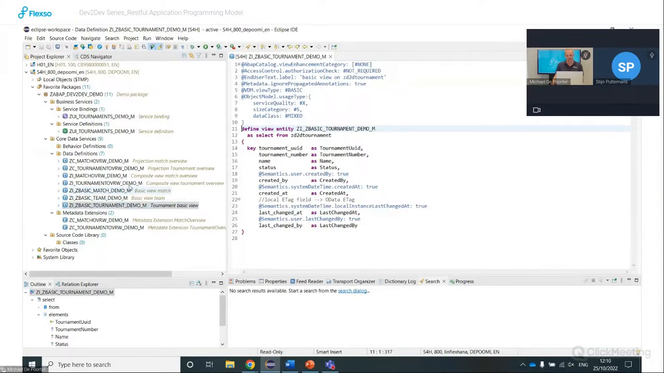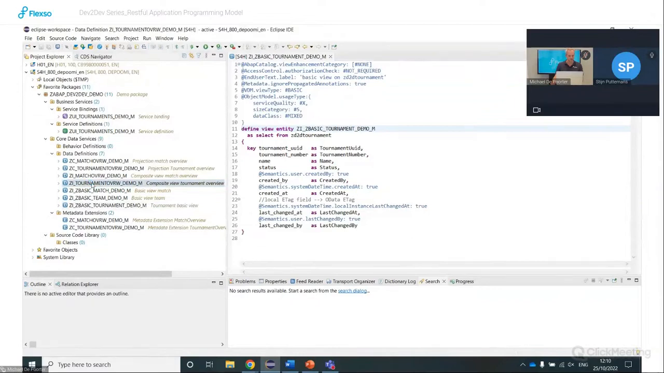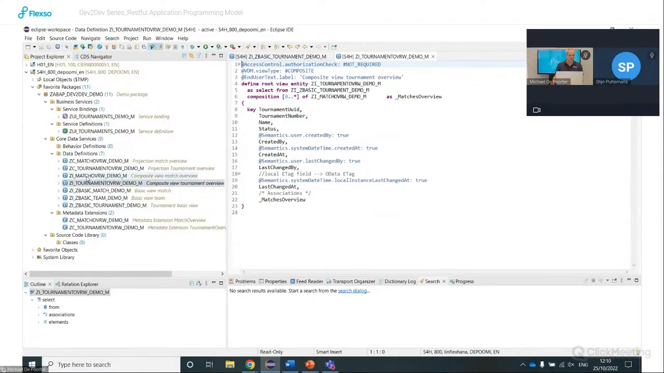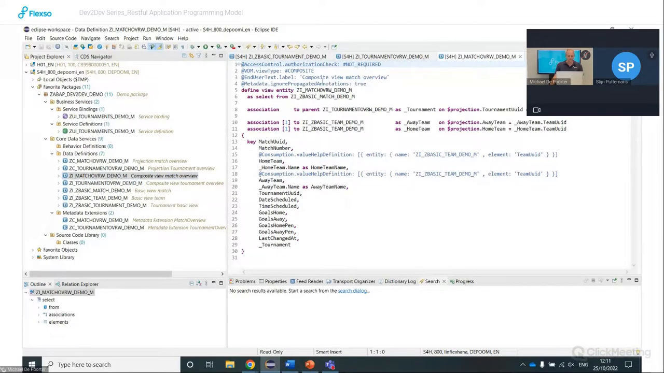Once we have our basic views, we can combine them and create composite views. So that's just a combination of different basic views. So in the end, we will end up with two entities. We will end up with a tournament overview for the list of tournaments, and then we have matches. And a tournament overview, you can see, is just a select on the basic tournament view. It just selects all the fields. And a match overview CDS is a selection of the fields of the match basic view, but also we have two associations to the team basic view to select the home team name and the away team name.